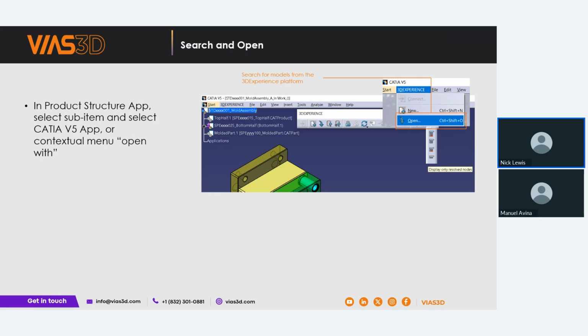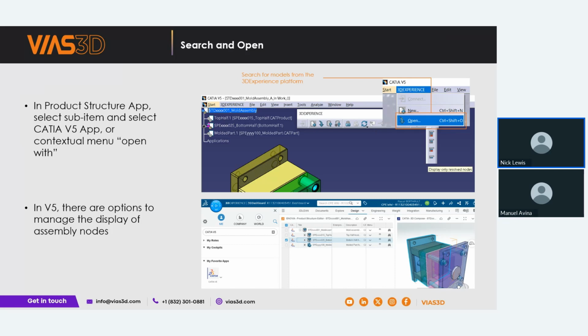Within the product structure app, all we're seeing here is that you can open your V5 assembly in the web browser. What we're seeing on the right down here is the 3D Play. And the important thing to note is we're working with the same data. There's no gaps in the data. It is the same identical V5 data as saved in V5, just managed by this platform.